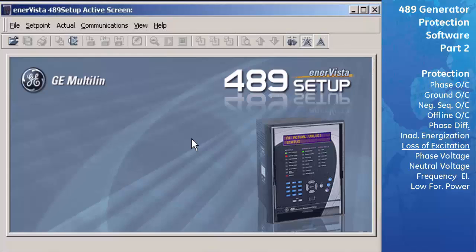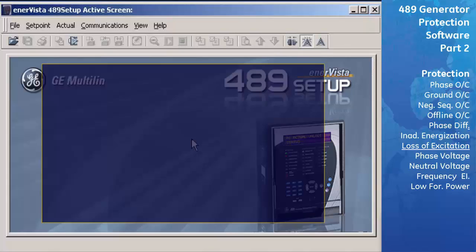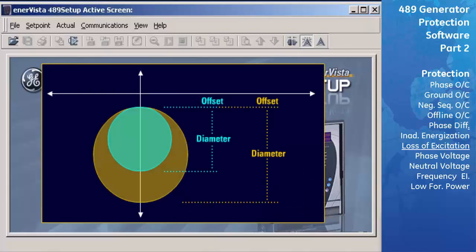Loss of excitation. The loss of excitation is designed to protect the generator from a severe loss in the exciter field. It is based on 2 separate Mho circles, whose parameters are based on the secondary impedances of the generator. The 2 Mho circles are represented as follows.